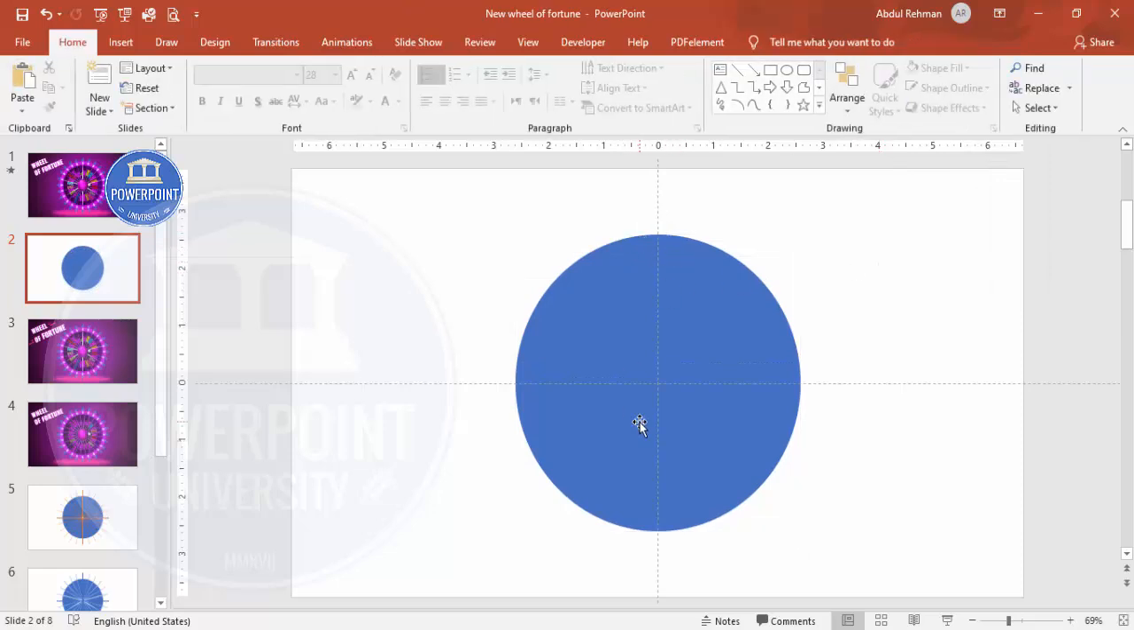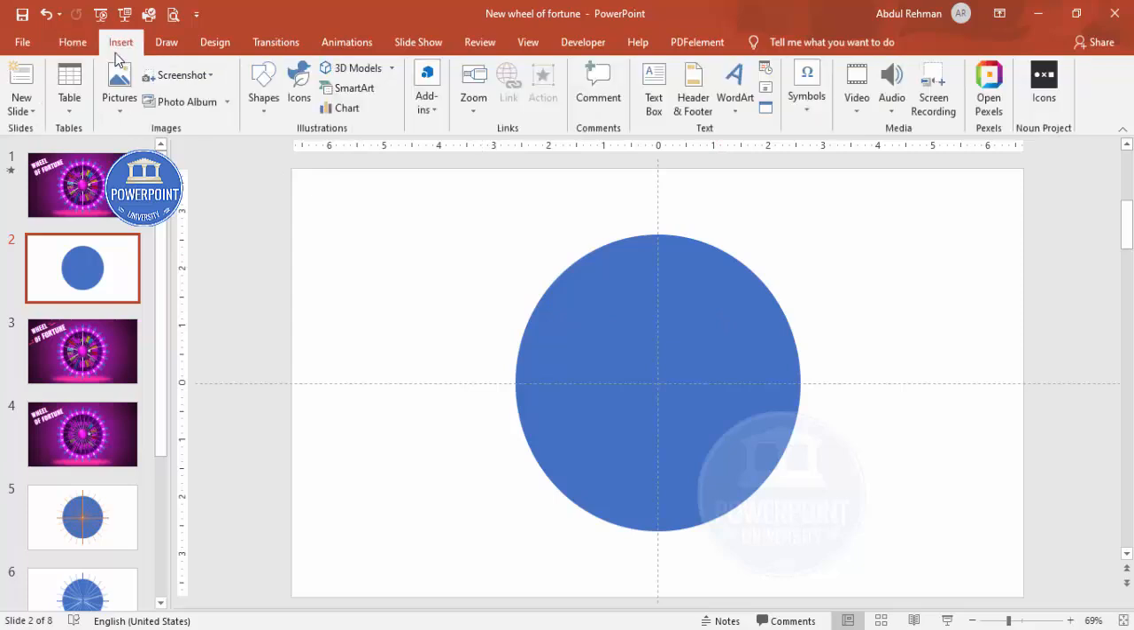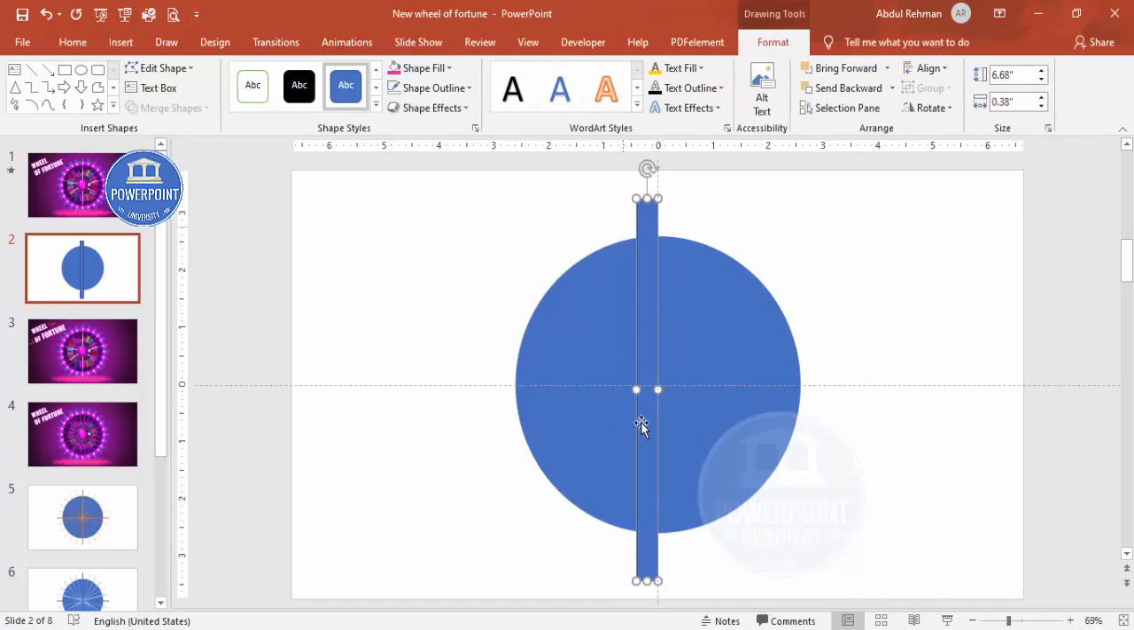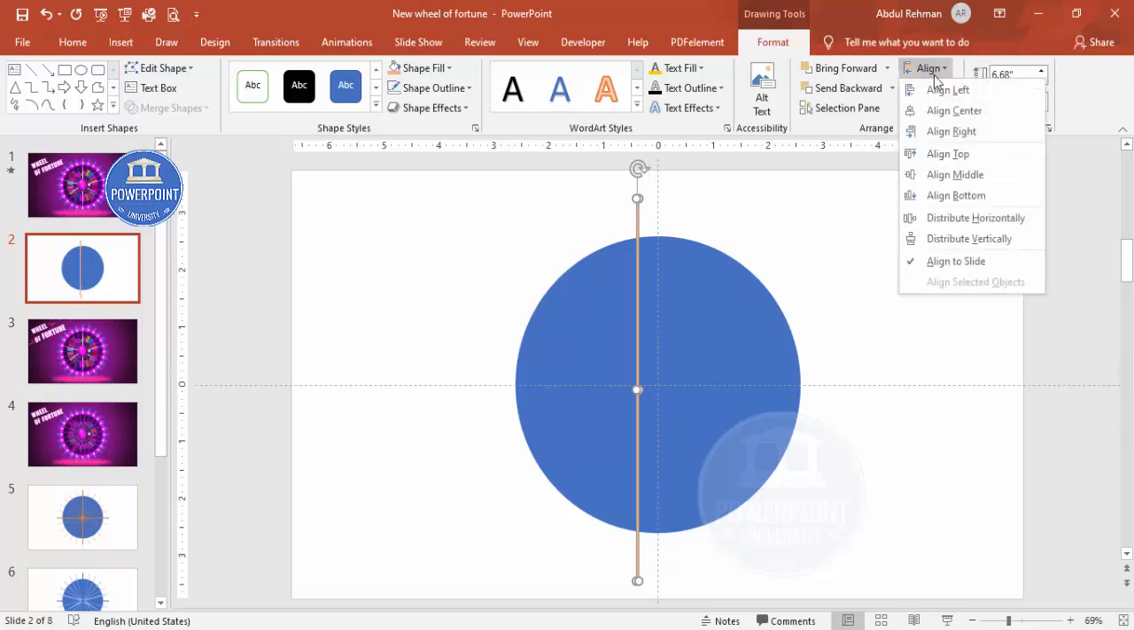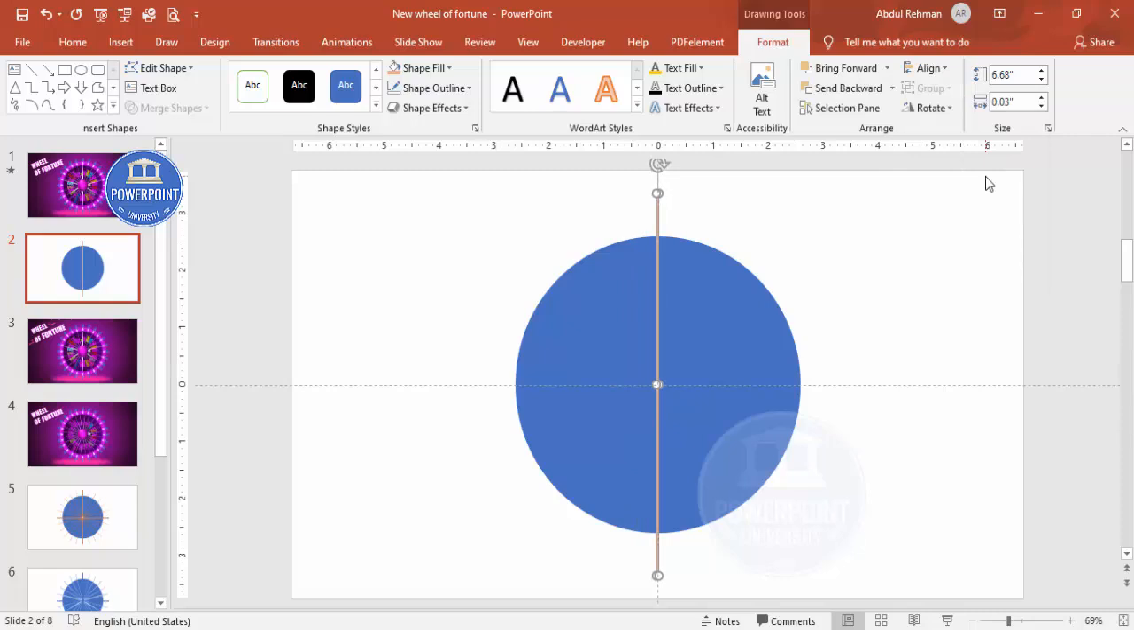Then I'm going to cut this into, for example, say 24 triangles, or 24 parts, or 18 or 16, depending on how many you need. For that, I'm going to insert one rectangle, draw one rectangle. You can see here the height should be more than the oval shape. For shape outline, I'm going to make it no outline, and for shape fill, I'm going to give some different color, and the width I'm going to make it 0.03. You can see here, and then go to align center, align middle.